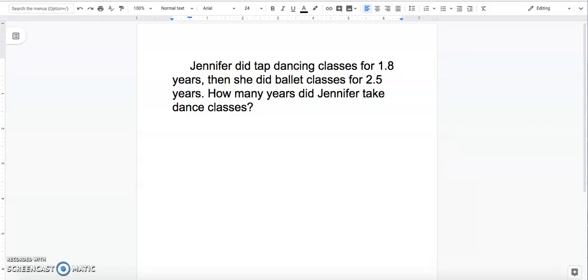Now let's go back to our word problem. Jennifer did tap dancing classes for 1 and 8/10 of a year. Then she did ballet classes for 2 and 5/10 of a year. How many years did Jennifer take dance classes? We now know that our number sentence is 1 and 8/10 plus 2 and 5/10 equals 4 and 3/10. So our solution sentence is Jennifer took dance classes for 4 and 3/10 of a year.